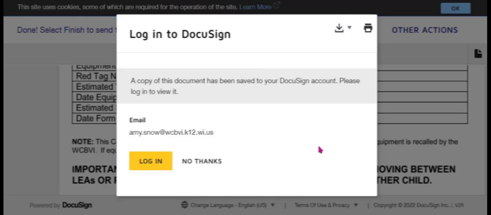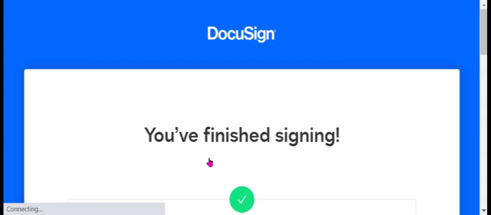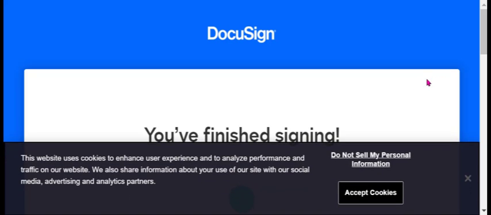So log into DocuSign. It says that the copy has been shared, but I don't have to worry about it actually. If you get this, you can say no thank you. Whatever you would like, if you want copies of the form, if you have a DocuSign account, it doesn't really matter. All you really have to do is sign the form. So I'm just going to click no thank you. And it says you're finished signing. So you're all good.